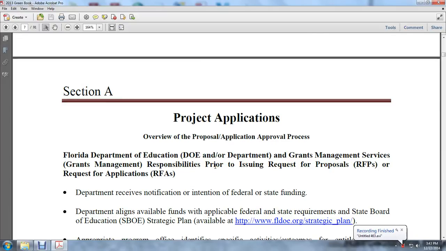Section A, Project Applications. Overview of the Proposal Application Approval Process. The Florida Department of Education, the DOE, and the Department's Grants Management Services are responsible prior to issuing a request for proposal and request for applications.